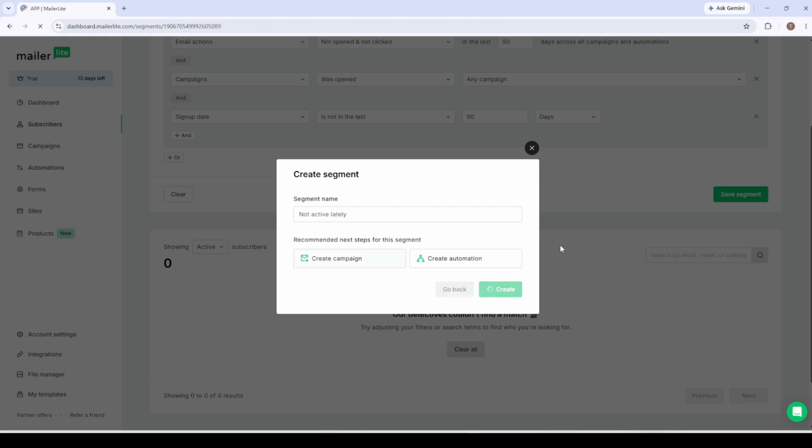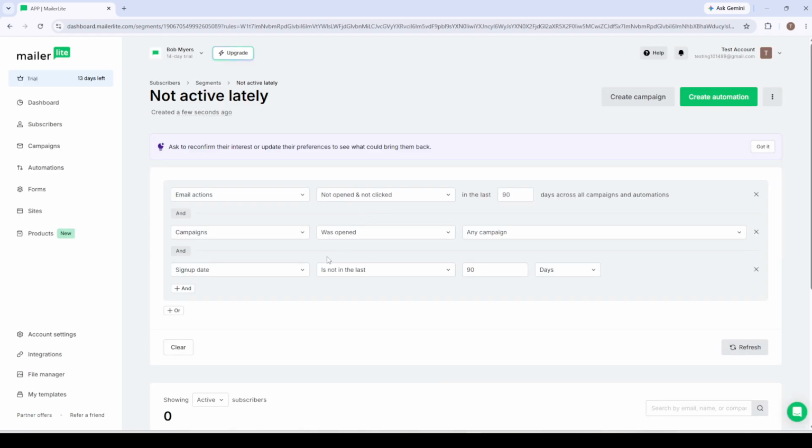A common mistake is creating dozens of static lists for every tiny niche, which leads to subscriber overlap and messy reporting. Stick with groups for broad categorization, custom fields for specific details, and segments for targeting, and your list will stay clean and powerful.